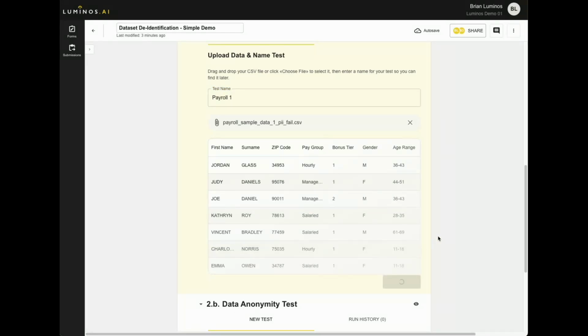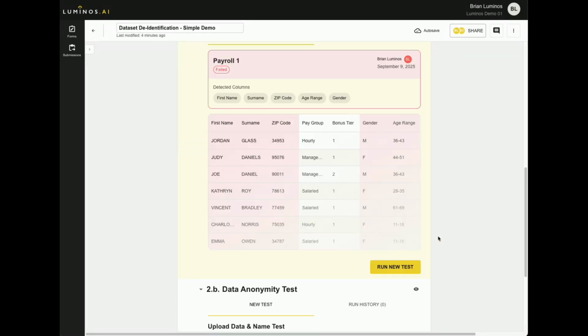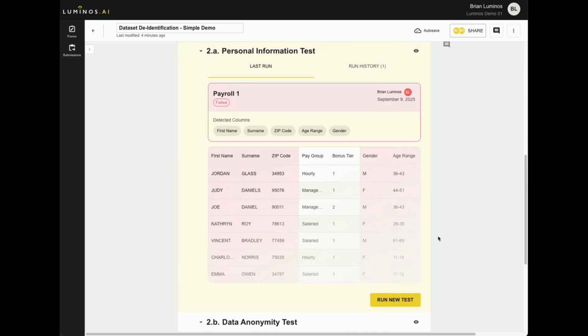And you will see that we will quickly get a failed test result back. So what just happened in the background there was this full data set, not just the preview, but the whole data set was sent to our proprietary data science library and evaluated for a number of different factors. And we found a number of columns that look like they're a concern for our personal information. So we would not want to be sharing this data set externally.